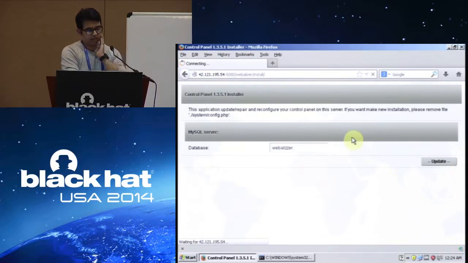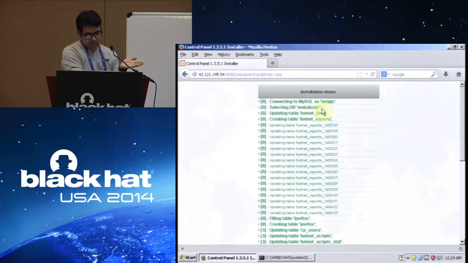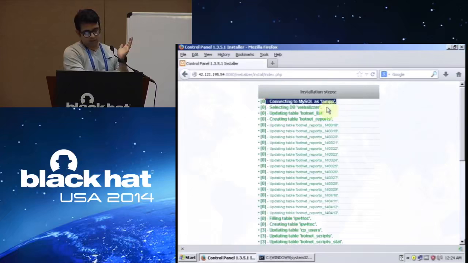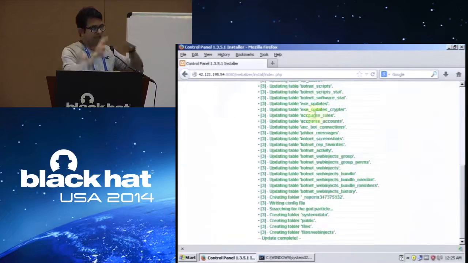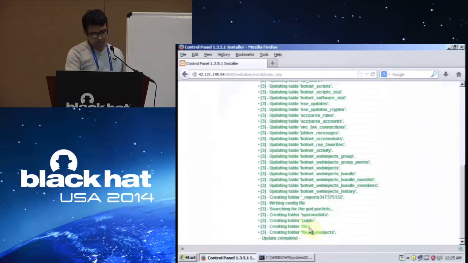So I update the database. It starts giving me what kind of MySQL server it is running and what kind of database, WebLizer kind of thing. It gives me the complete idea of how the botnet is configured by the bot master. If you go to the bottom, it gives you this link, the reports 347 something.